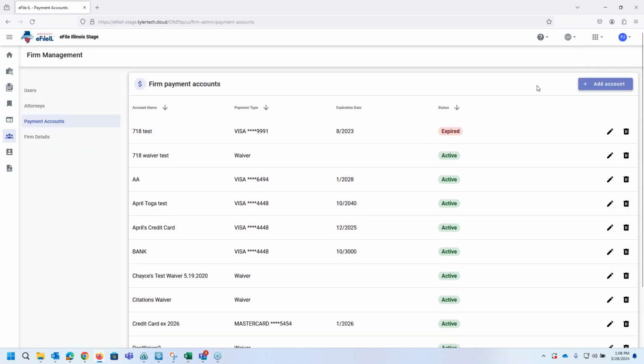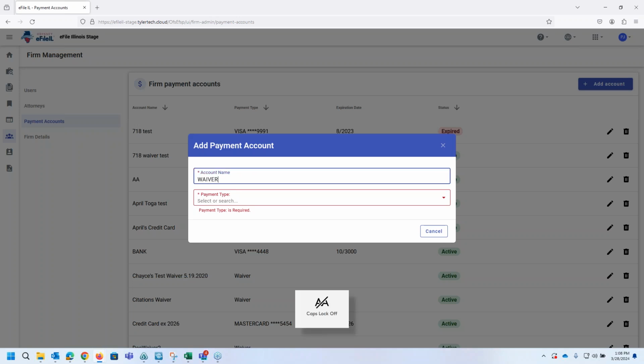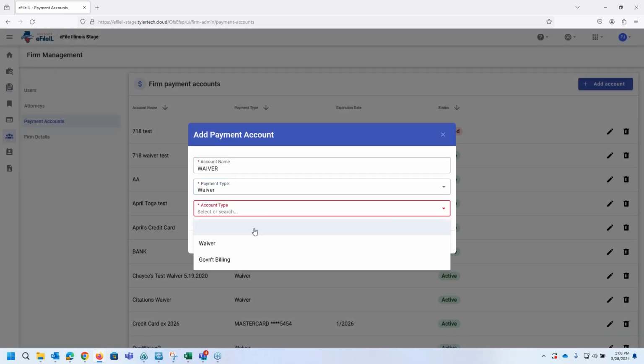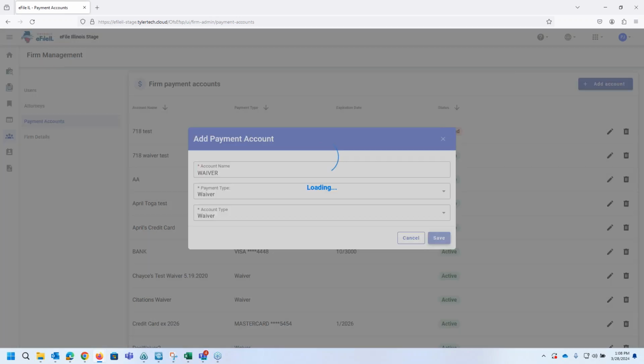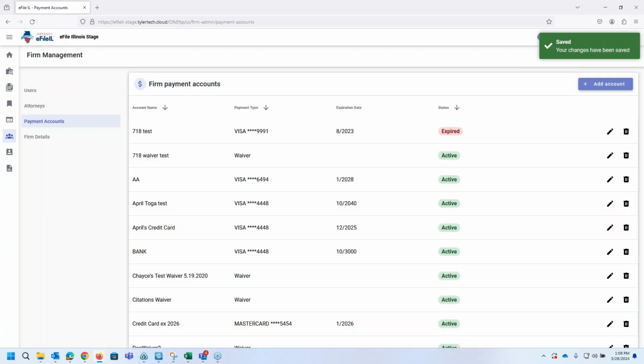The third type of payment account you could set up would be a waiver. Click on add account. We recommend that you simply name it waiver. Payment account type, drop down, choose waiver. Account type again is waiver and click on the word save. A waiver must be granted by the court in order for you to use a waiver to waive any court fees. If you're a government agency, you might have a waiver set up. If you do pro bono type work, you can set up a waiver. Again, the clerks do have to have an understanding that you have been granted waiver, but that is how you set up your waiver account.